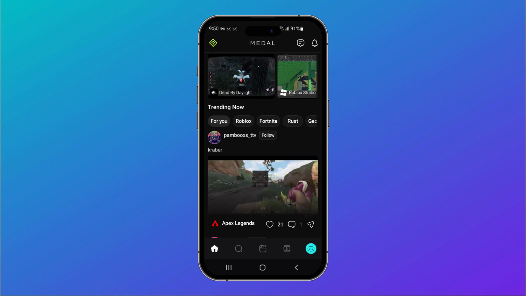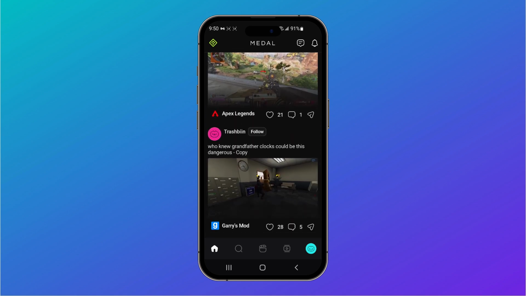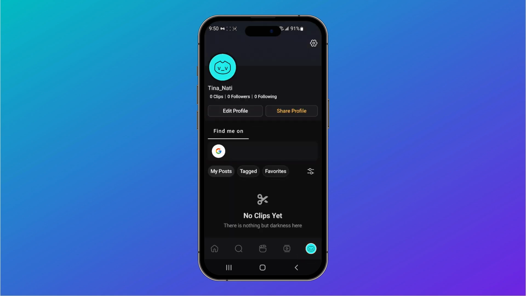A small Metal Record button will appear on your screen. Step 4. Tap the overlay button while playing to record the last 30 seconds or hold it to record live. Step 5. Go back to the Metal app and navigate to the Library tab.